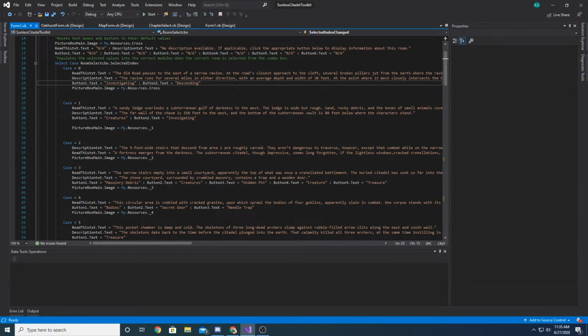So I actually have 2 lines of code on this line here. The first one says the first button's text value will say investigating. The second button's value will say descending. And then the picture will have the my cross.